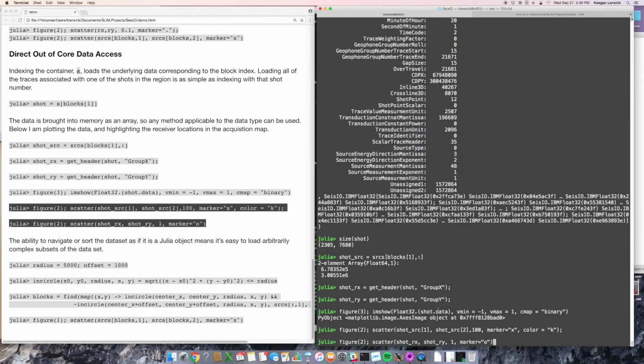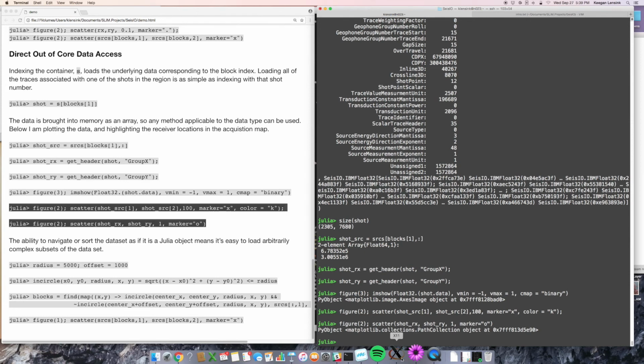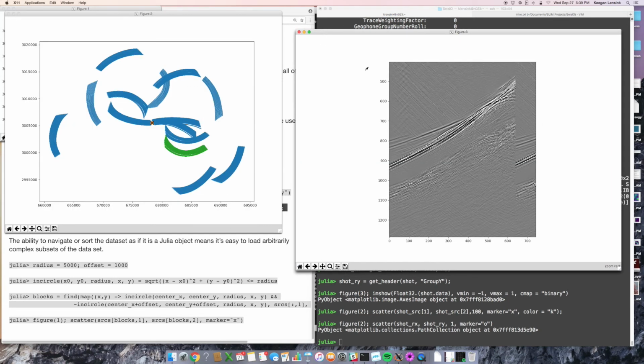So we can take this shot, we can look at its receiver locations, put it back on the map, and realize that it's not hyperbolic because the data collection wasn't all perpendicular to the hyperbolic cone. We kind of collected along the intersection of this sweep and the hyperbolic cone, so it makes sense that it looks kind of weird. But if you didn't have easy access to go out of core and get the headers, that could scare you a little bit at first.